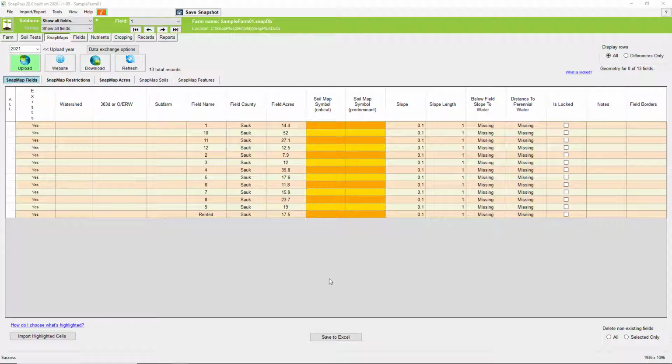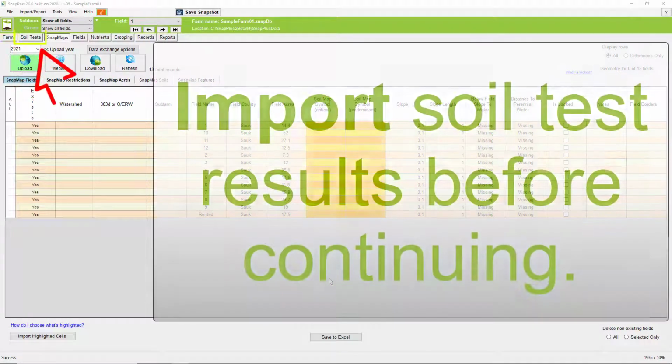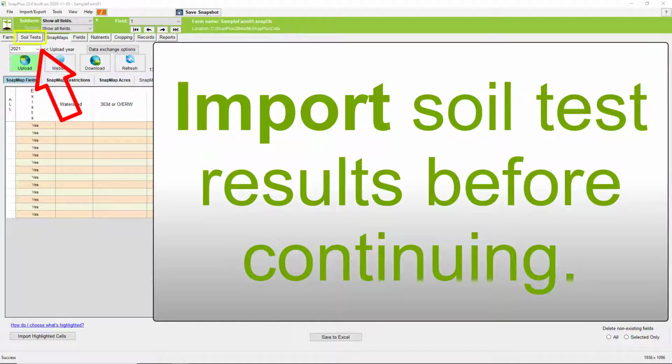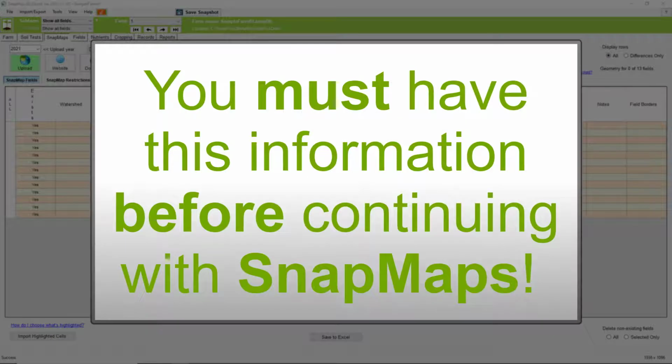Before we get started, we have to make a few assumptions about what has already been done in SnapPlus. We are going to assume that you have filled out the farm screen with the county your fields are in already selected, and that SnapPlus already has a list of field names from importing soil test results. You must have this information before continuing with SnapMaps, so the website can have the necessary information like field names, soils, and relative geographic location in order to operate.